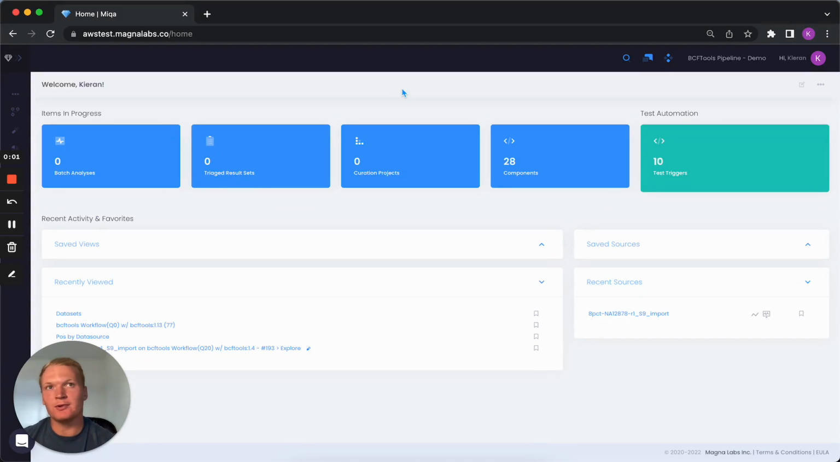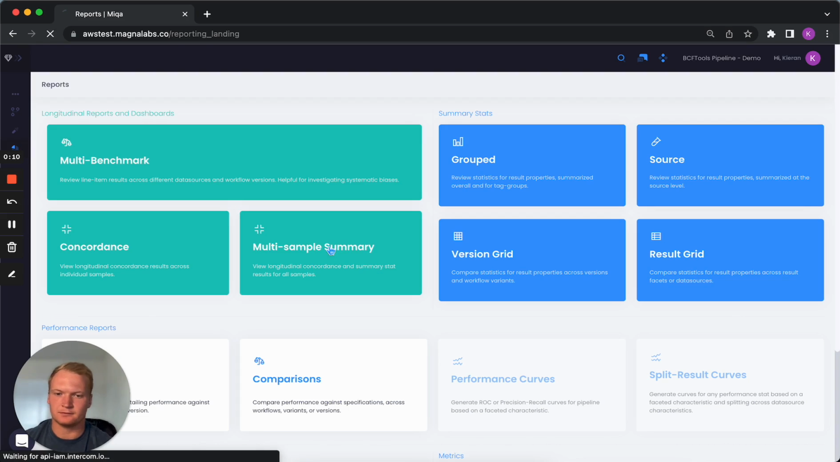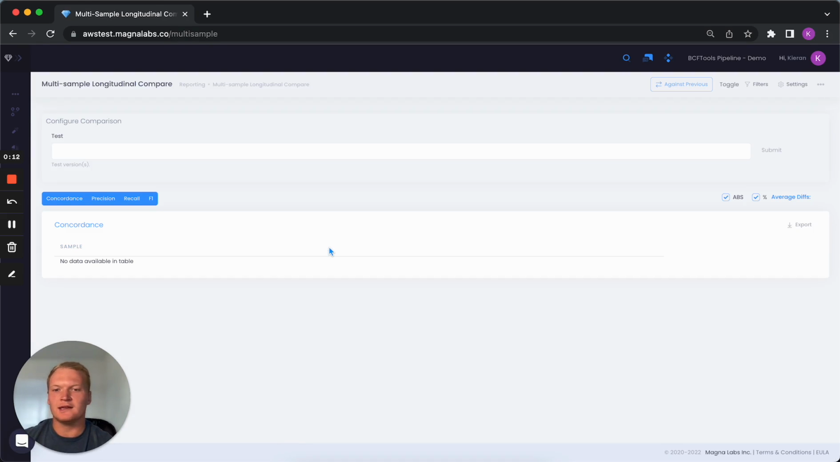In this video, we will explore how to use the functionality of the multi-sample compare tool. From the Reporting tab, click the Multi-Sample Compare block. This takes us to a page where we can add several software versions to compare against longitudinally.